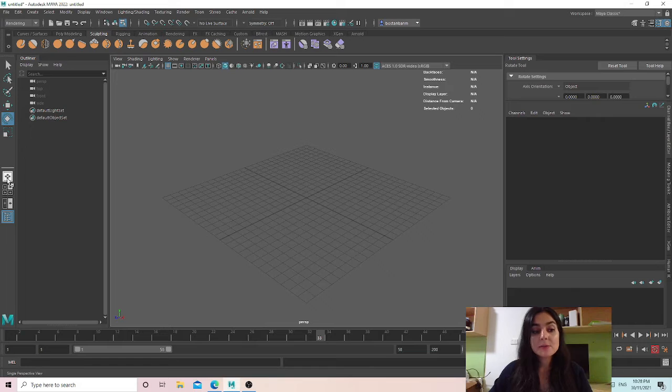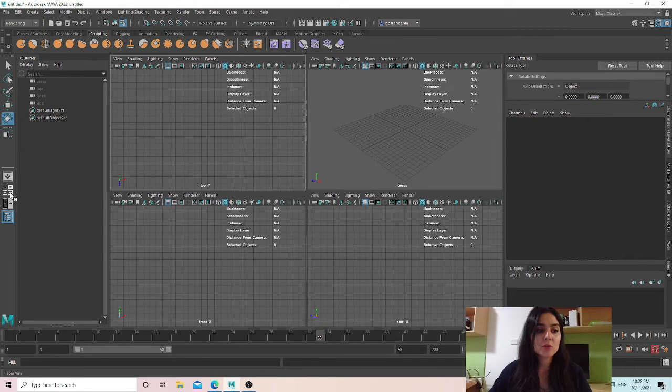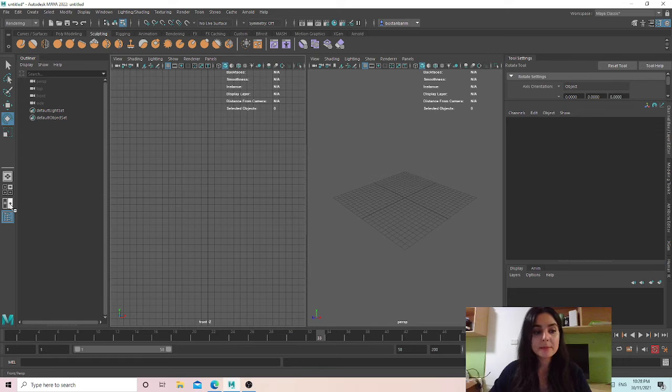Above the main tools, you find other buttons. These buttons and these tools control your viewport. What is a viewport? This big window is called the viewport. For example, if you choose this one, you have one viewport. If you switch to this one, you have 4 viewports at the same time. If you switch to this one, for example, you have 2 viewports.